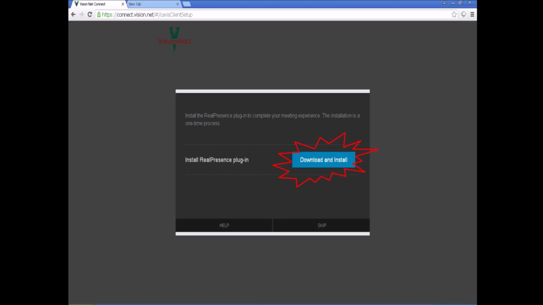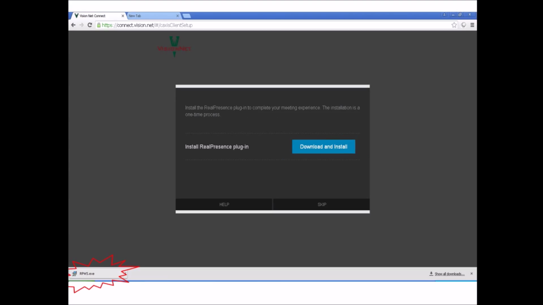You'll be taken back to the connect.vision.net website. If you're not, go back out into Chrome and just type in connect.vision.net again, and you'll get this box. Now that the plugin is added to Chrome, you need to download and install it on your computer. So click the Download and Install button, and in the bottom left hand corner you'll get the Execute screen, or the Execute button, and open that and click Open.